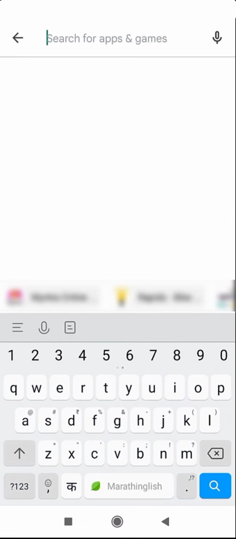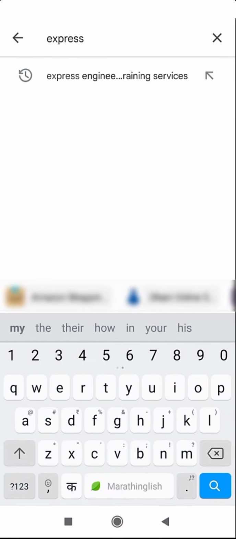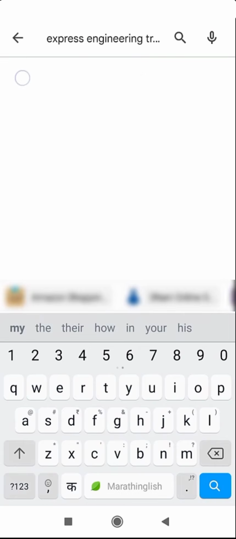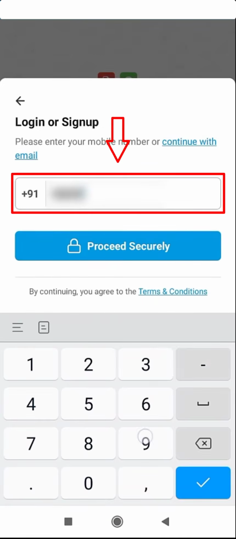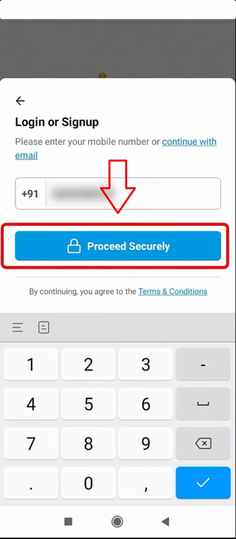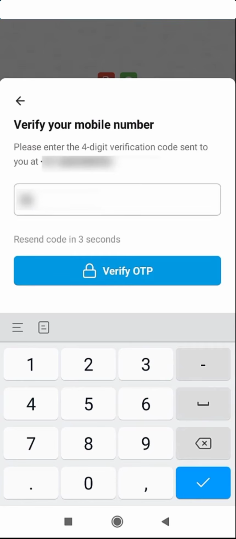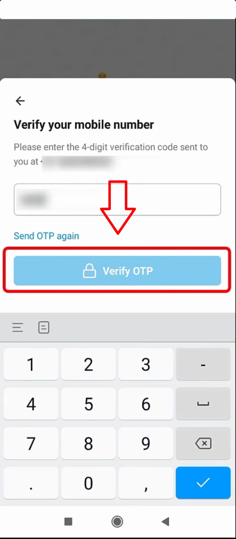Go to the Play Store and search for Express Engineering Training Services. Download and install the app. Once you open the app, type in your phone number, which you wish to register. Click Proceed securely. Enter the OTP received, and then click on Verify OTP.